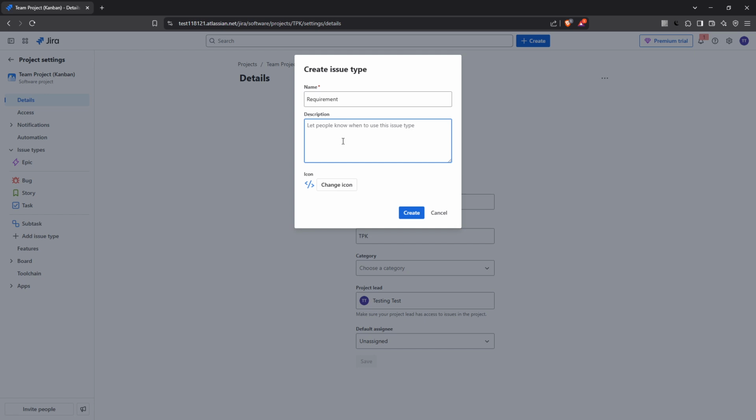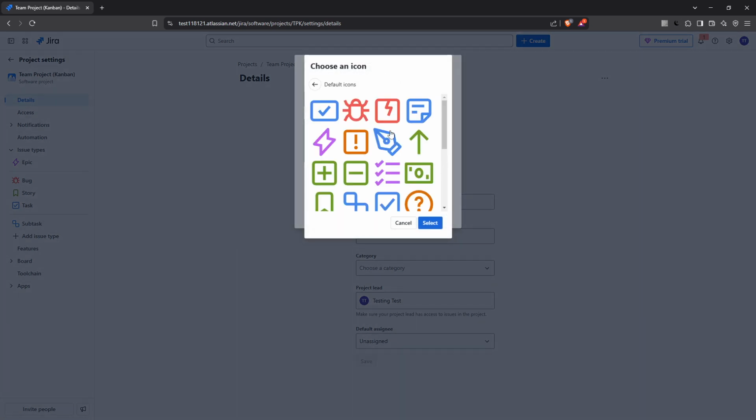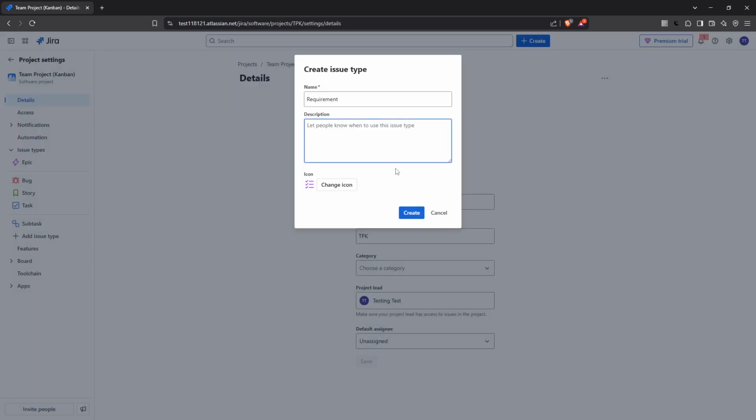Make sure to write a comprehensive description that can help others understand the purpose of the requirement issue type. Next, it's time to add an icon to your newly created issue type. You'll find an option to change the icon. Selecting an appropriate icon not only visually distinguishes the requirement from other issue types, but also aids in quick identification. Choose an icon that represents requirement well and is intuitive for your team to recognize at a glance.